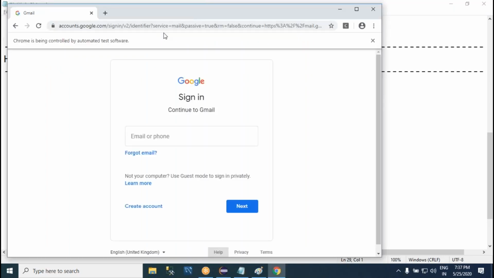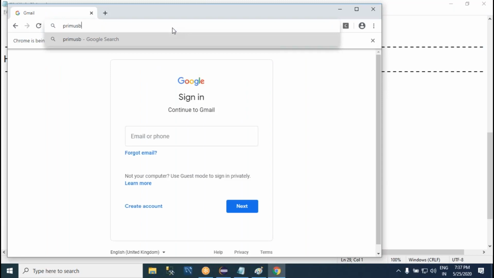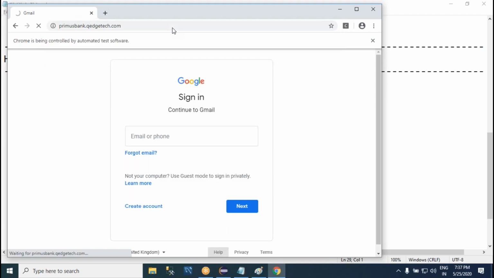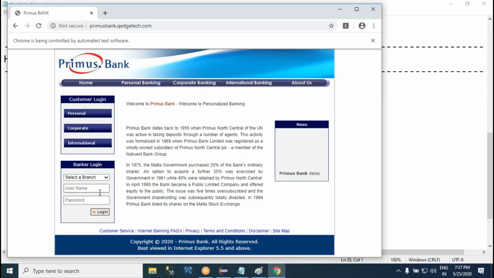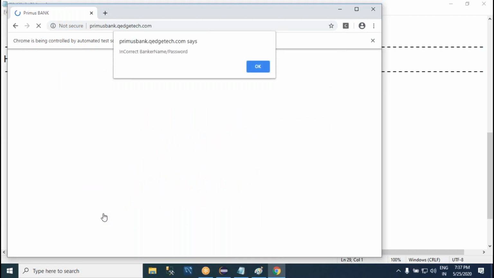Right. Now first try to understand what is an alert or a pop-up window. Here in our application, the Primus Bank application, we receive some alerts or pop-up windows. Let's see here. I entered a wrong username, I entered a wrong password and click login. What happened when I give a wrong username or password? It gives an alert, a pop-up window.